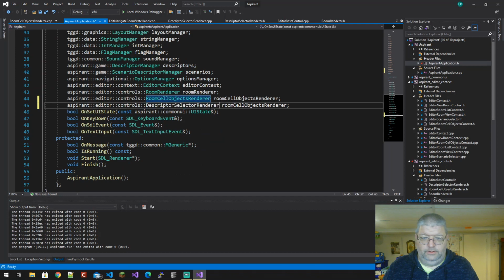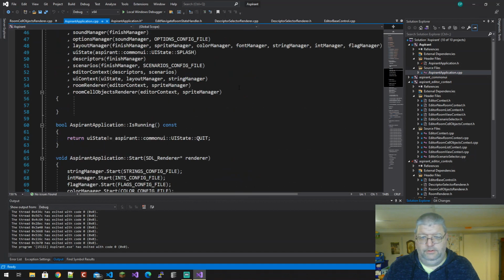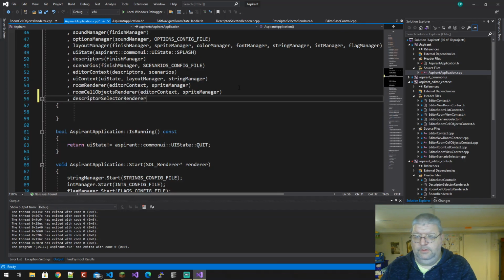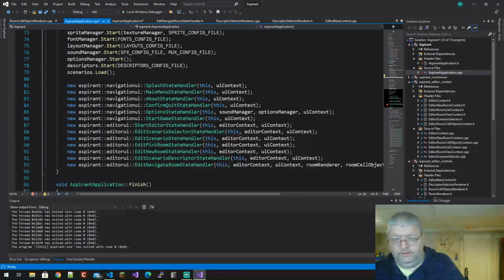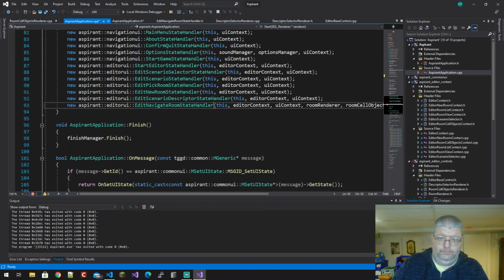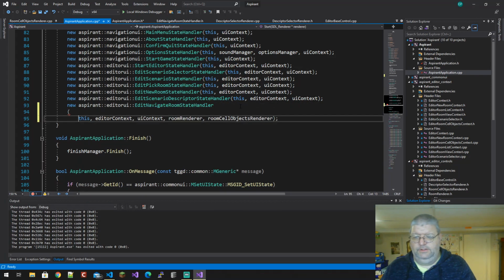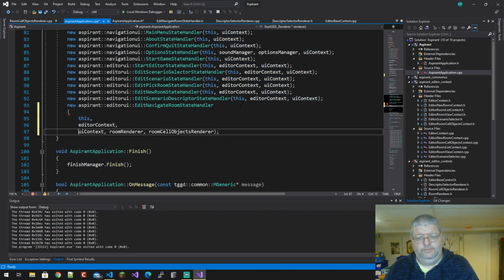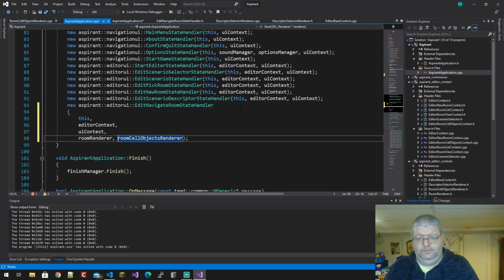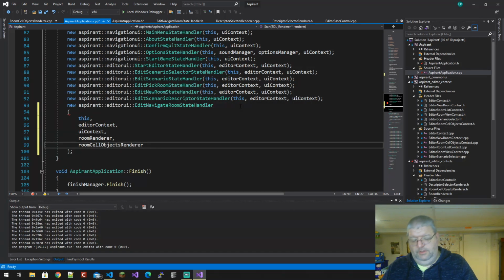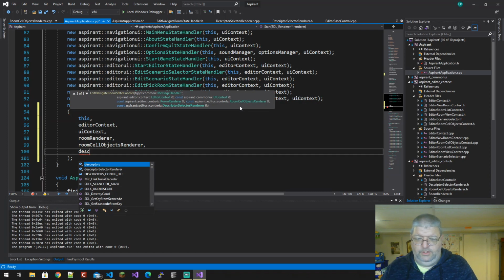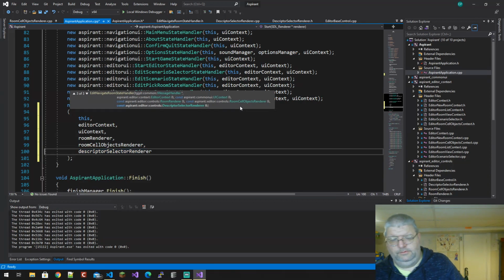That one, call it here. Check it on the end. That kind of takes these things, and this thing. Getting pretty long, so I'm gonna verticalize it. Not before the comma, after the comma. Comma, descriptor, selector, renderer.